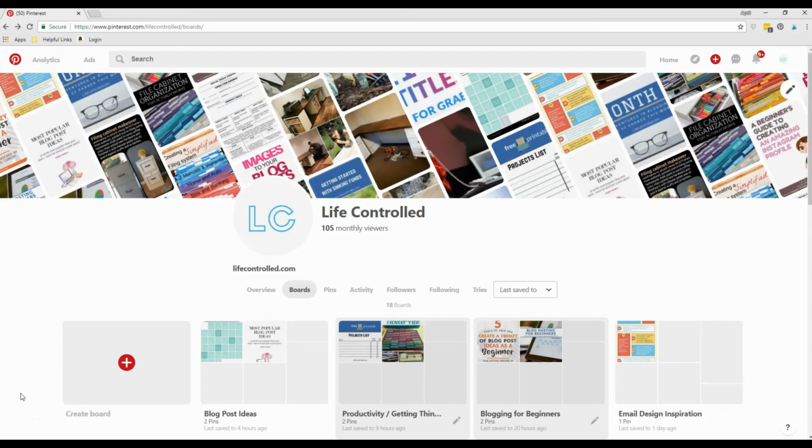Okay guys, let's get started with Pinterest. So the first thing we want to do, if this is a brand new Pinterest account for you or a brand new Pinterest board, is create one that's specifically for your blog and has boards on it that correspond to the topics that you're going to write about on your blog.